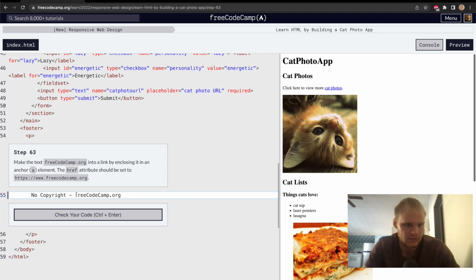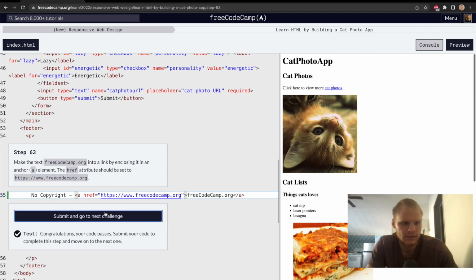Make the text freecodecamp.org into a link by enclosing it in an anchor element. The freecodecamp.org into an anchor. Okay, so we'll go anchor like this. And we want the href to be equaling freecodecamp.org. So let's do that. Let's try that, and it works. Awesome.